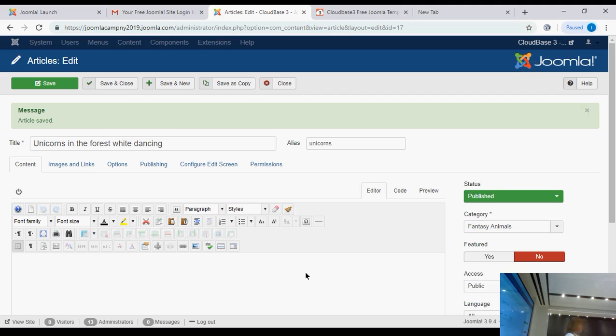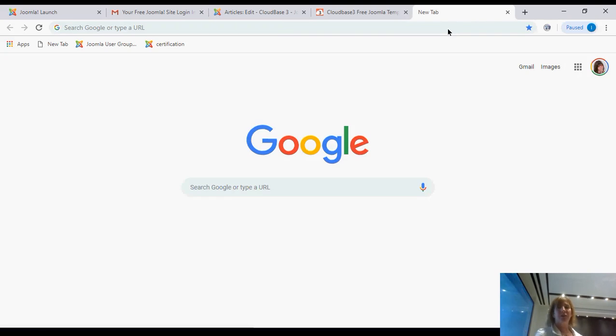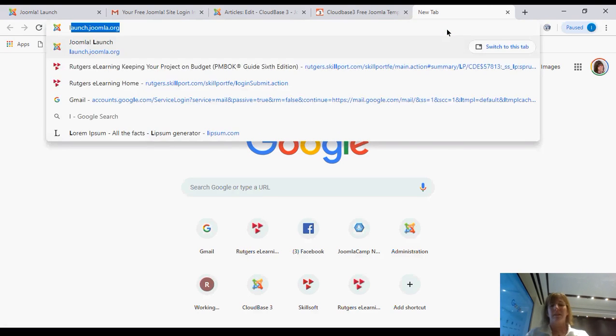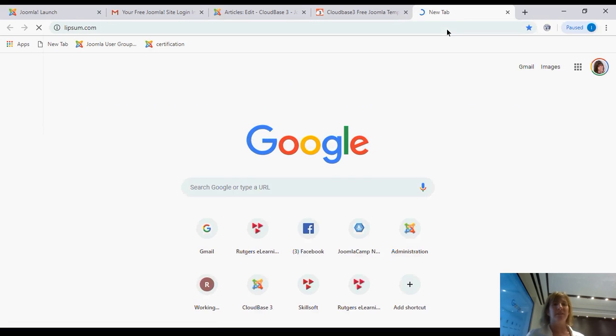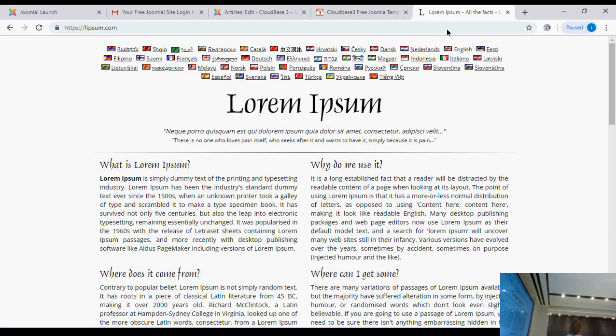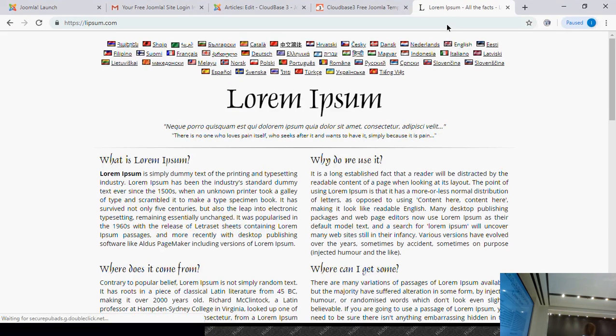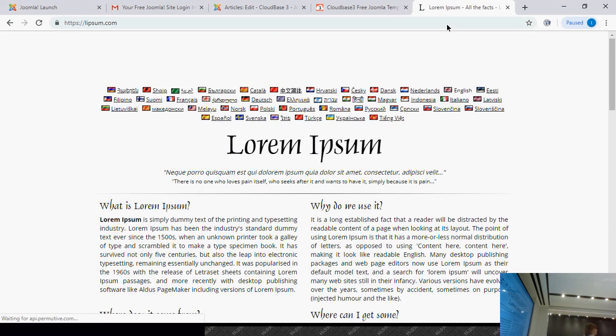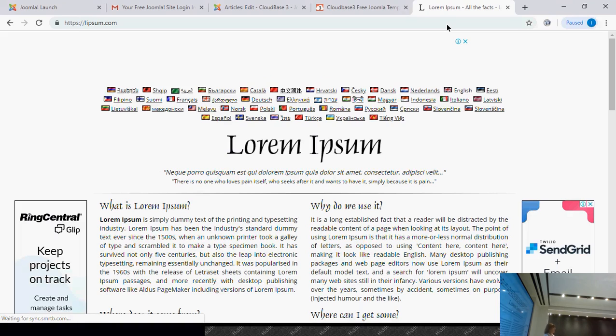For the article text, if everyone can open up another browser tab, let me just double check that's the site I want to take you to. Yep. You want Lipsum.com. This is a site that can generate text for you to use as sample pages on your website, which I love doing, especially for my clients when I'm just creating a base page, because then I can get some paragraphs in there to work with, which is a nice thing.